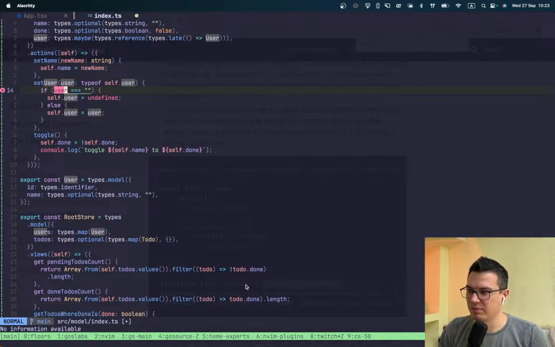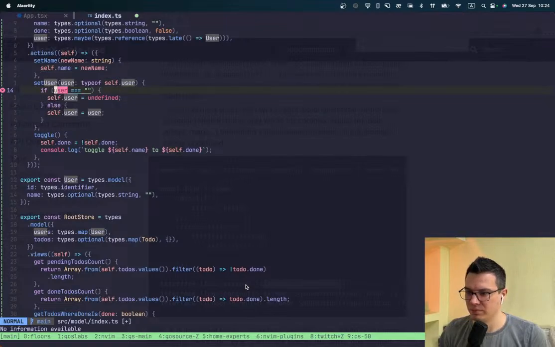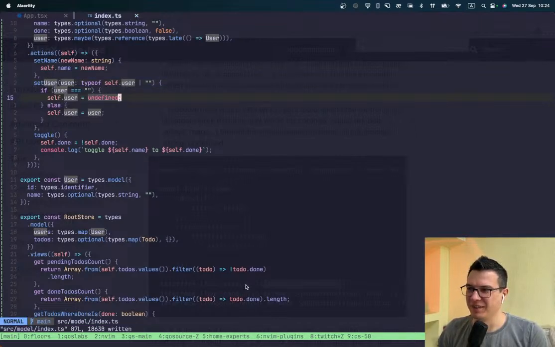The empty string is a bit weird in terms of typing. What's going on here? Why? Okay, I can solve it like this, but there should be a better solution. I don't know.